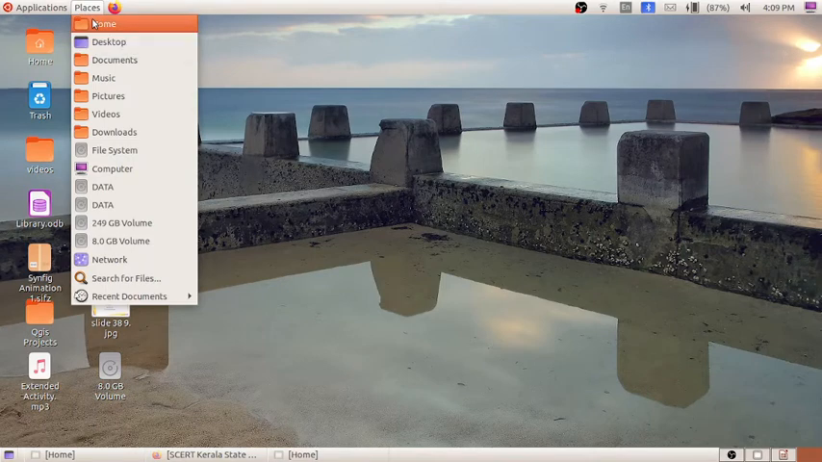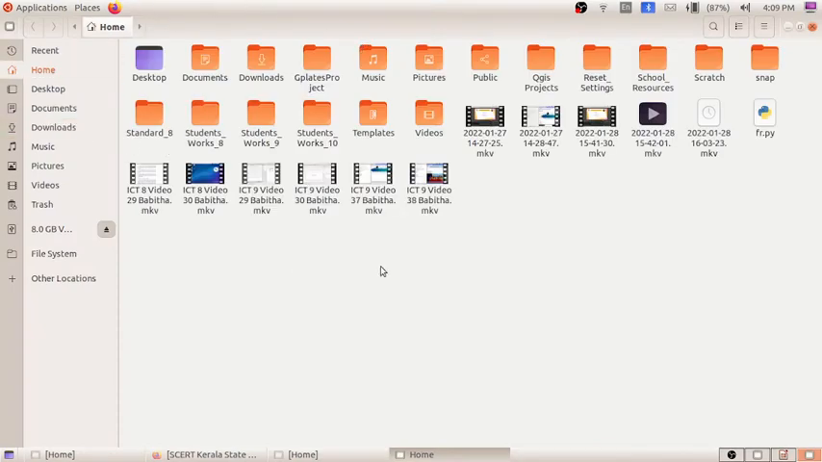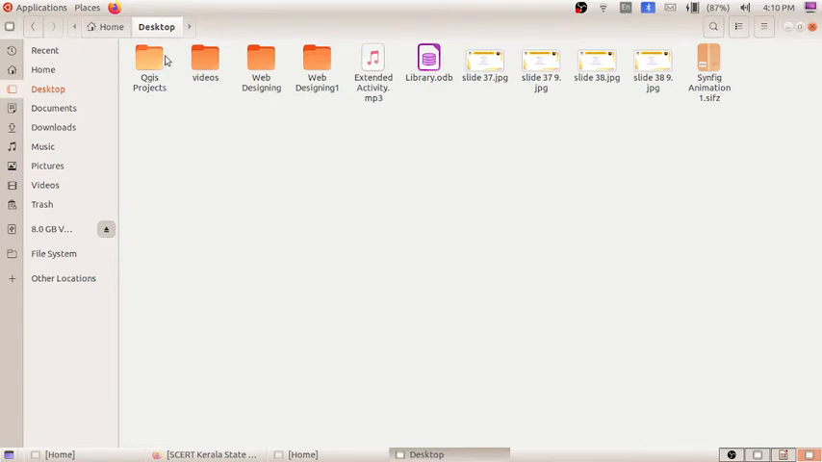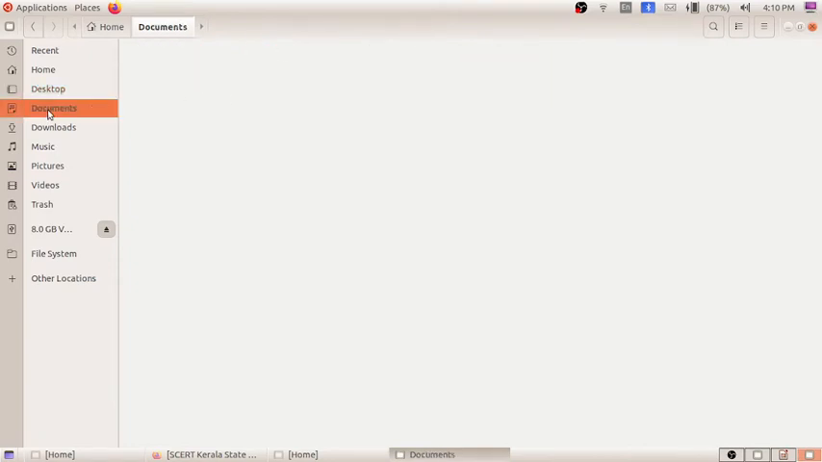Home folder is the folder where you can see the user's files. That means you can see the Documents folder, the Downloads folder, this is the Gplates project, Pictures, these are all folders which I have created. These are some videos. So in the home folder you can see the user-created things. So this is the desktop. You can see what all is there on the desktop.